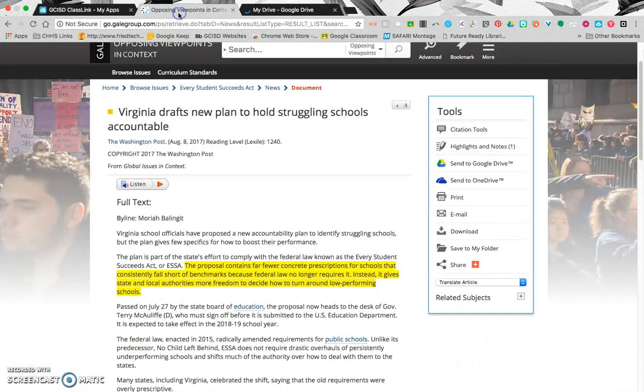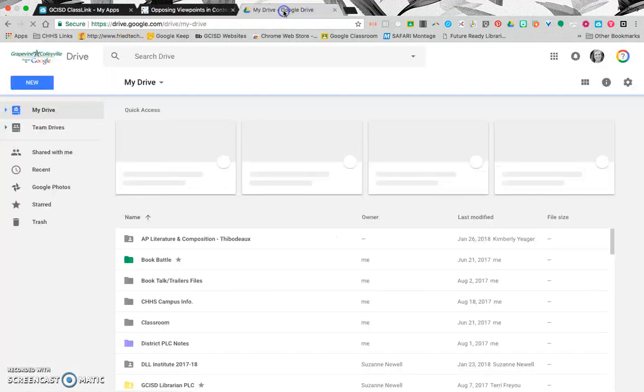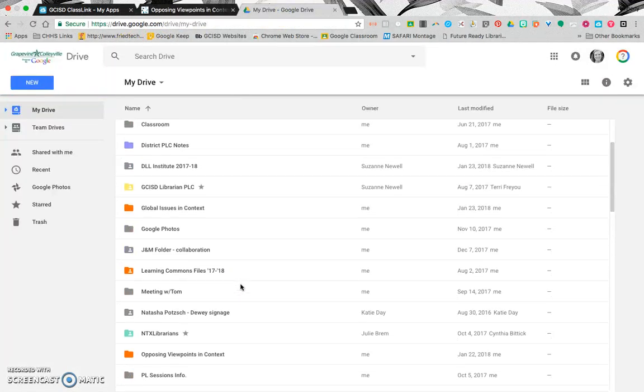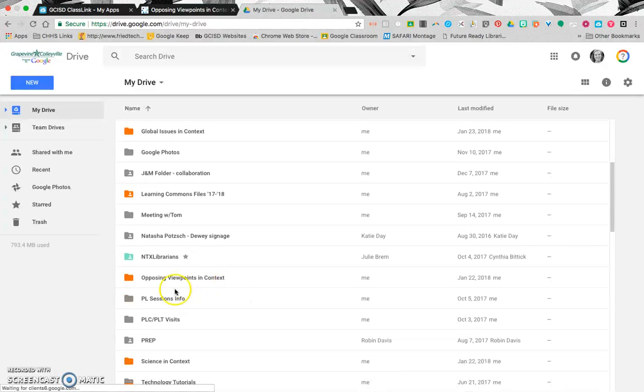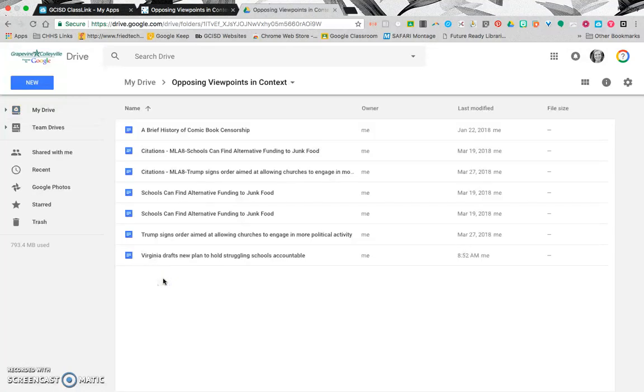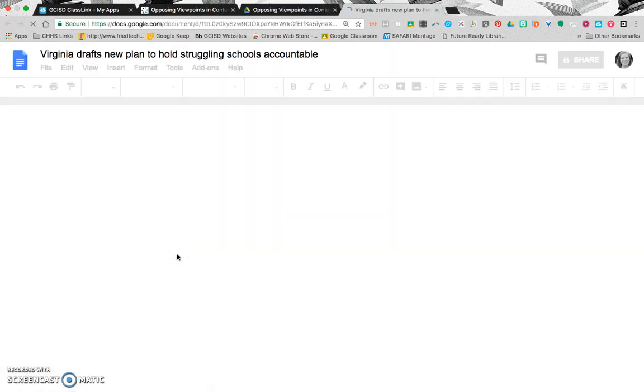And remember, we were in Opposing Viewpoints in Context. Now, Gale has created a folder for you, called Opposing Viewpoints in Context, which is amazing. And I think they default to orange. Okay, so now when I open up this folder that it automatically created for me, my article that I just sent to Google Drive is there.